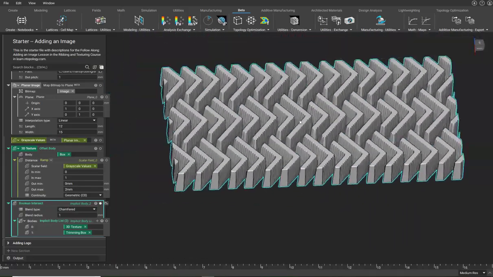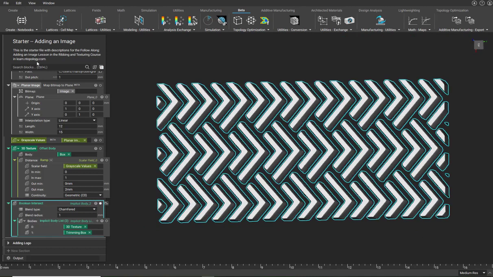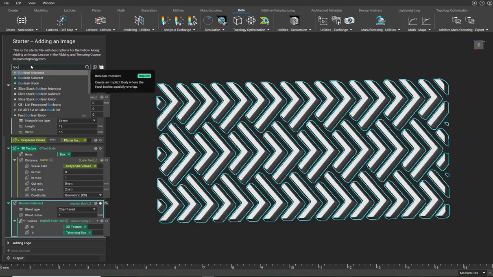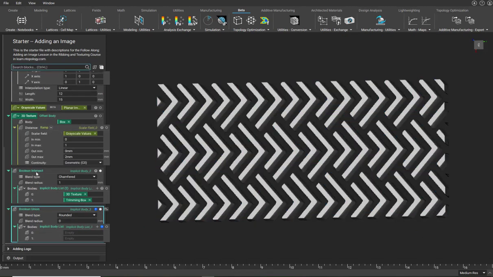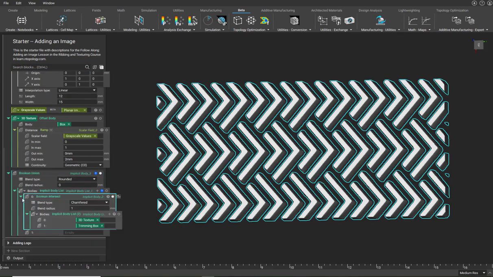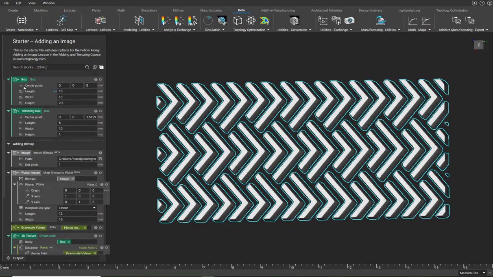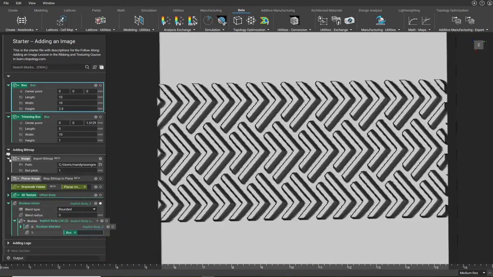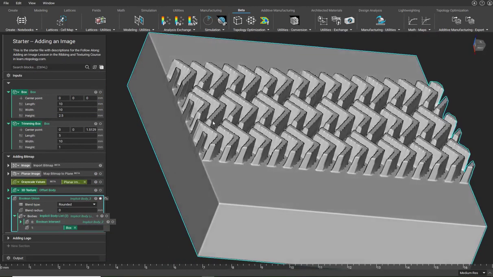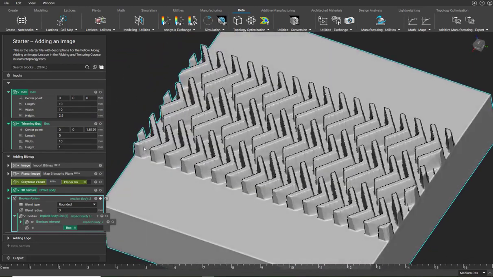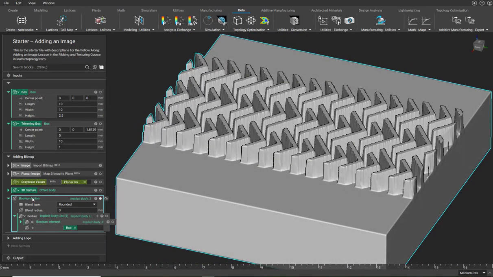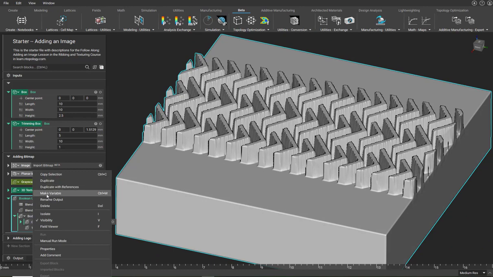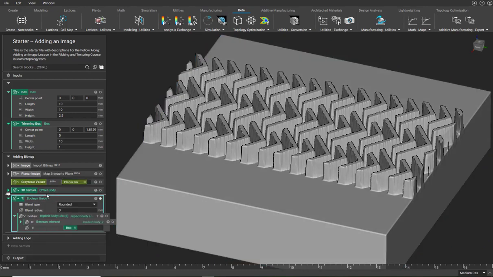So now that this is exactly as I want, I'm going to do a Boolean union of our texture and our box. So now I get something like this where I have my completed texture here. I'll right click, make this a variable, and label this trim texture.